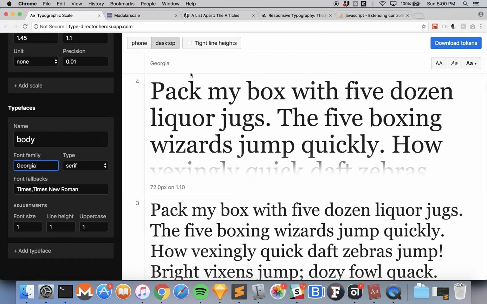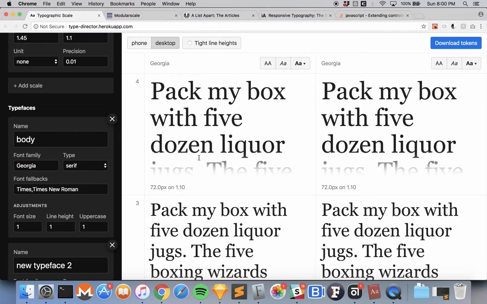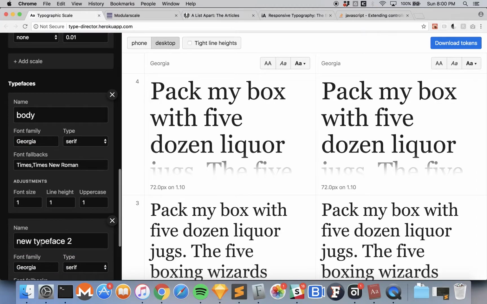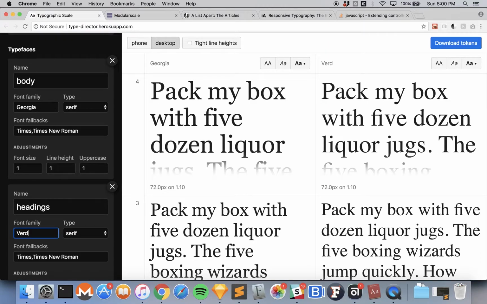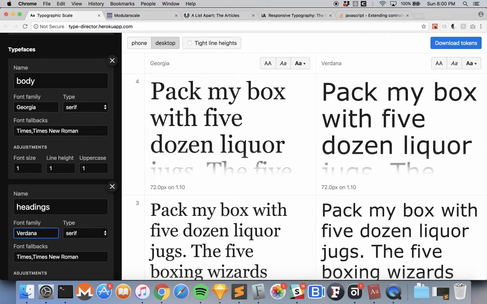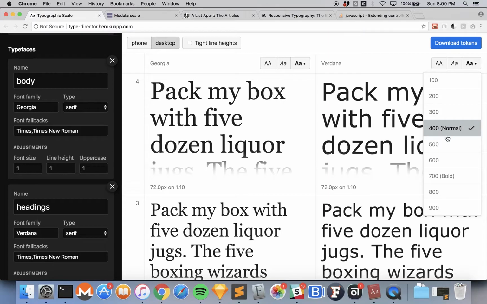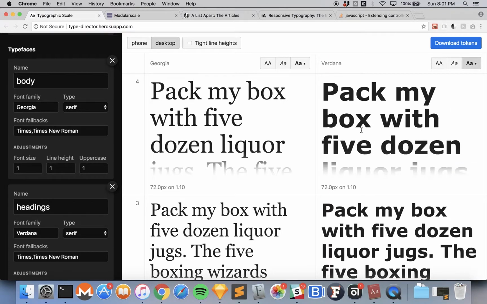What I want to show you is that with Type Director, you can add multiple typefaces. So let's go ahead and do that. Let's say that I have a special typeface I want to use for my headings in my site, and let's say that is Verdana. I'm going to go ahead and make this bold just so I can see a little bit of how those two are going to interplay in my site. So this is going to be my heading typeface, and this is going to be my body typeface.